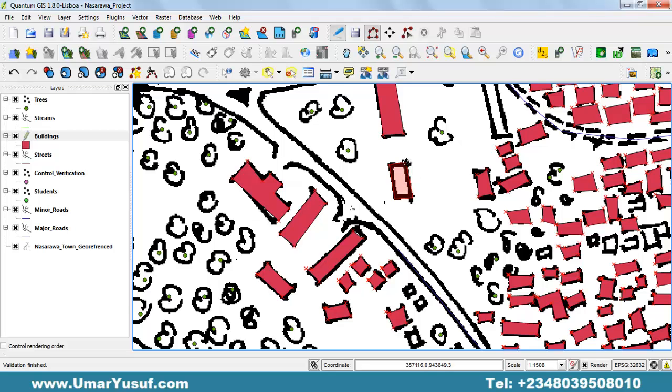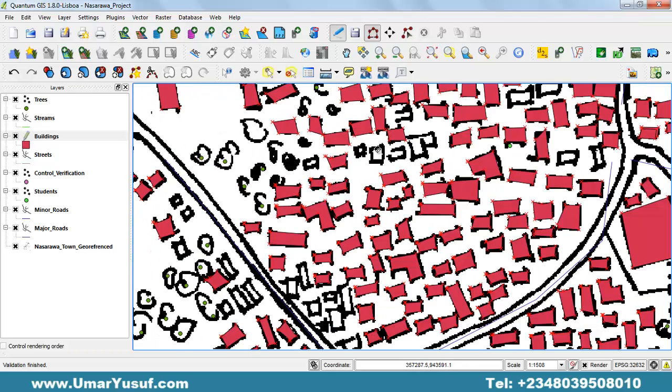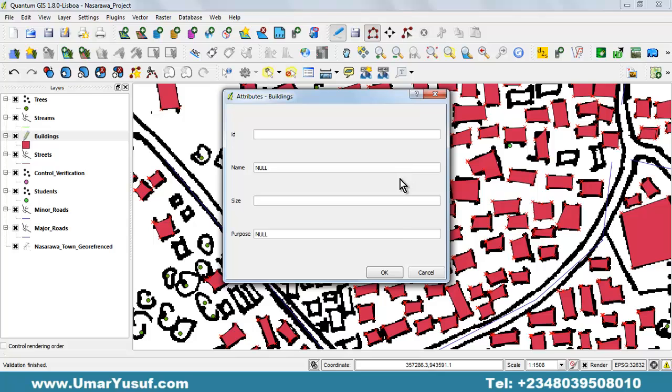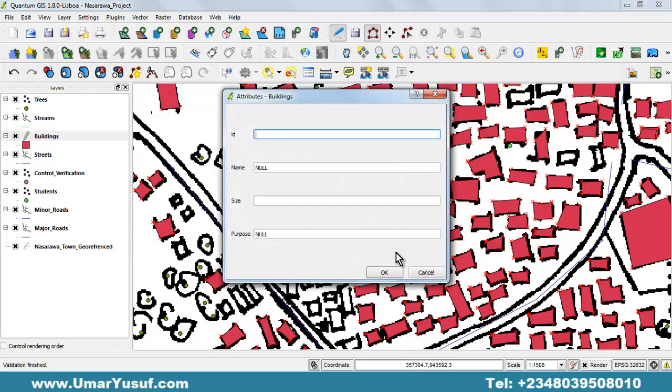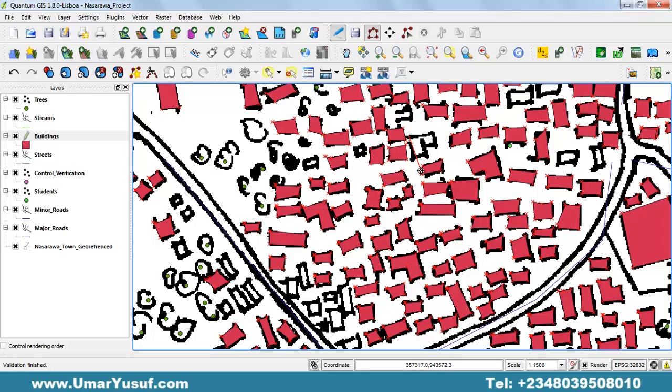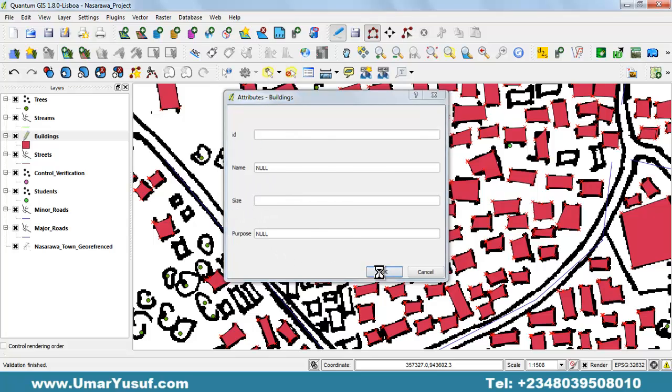The same thing for this. So basically, this is how to go about digitizing your raster. Click around and then you click on OK. If you have the attribute data at hand, you can enter the attribute. But this time around, we are ignoring the attribute data. That's why we have to click on OK after going around the feature without entering the attribute information. That's the ID, the name, the size, and the purpose. You just go ahead and click on OK.